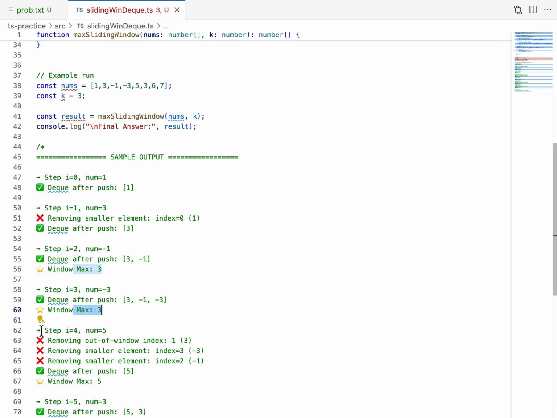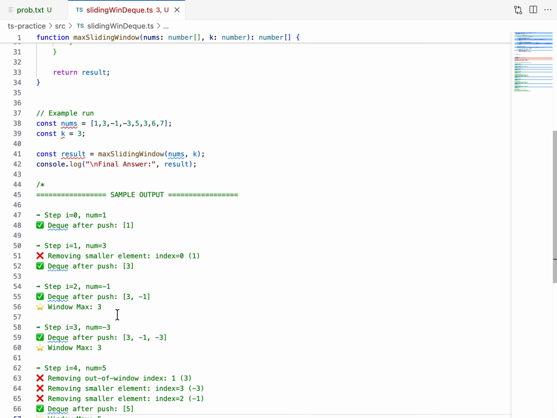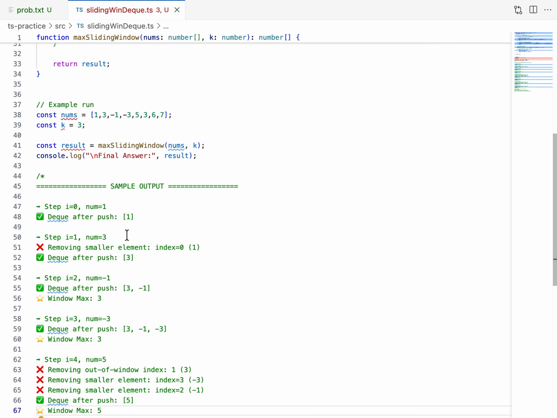Now the actual logic comes when i=4 comes, because the number is 5. Now you have to push out all those things. So removing out-of-window index 1 (3), index 3 (-3), index 2 (-1), all these are pushed out and you have a window max of 5 here. So if you understand the logic till now, you would have the answer 3, 3, 5.